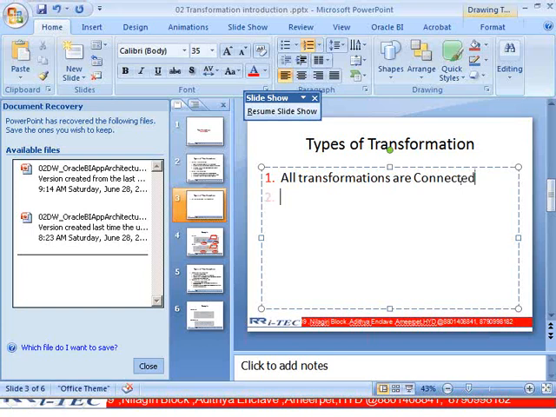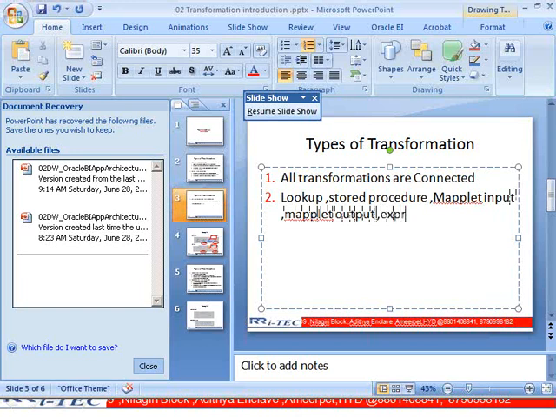Next, lookup, stored procedure, mapplet input, mapplet output, expression are passive, and the rest of all transformations are active.